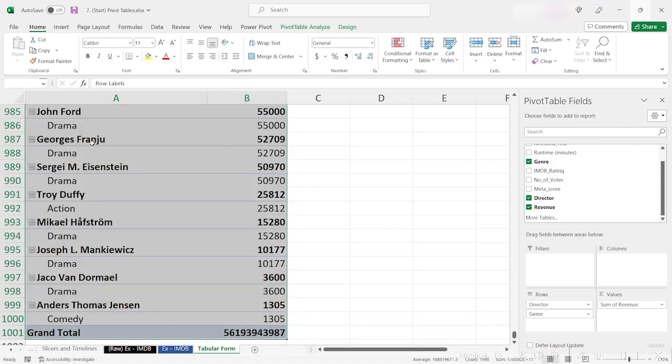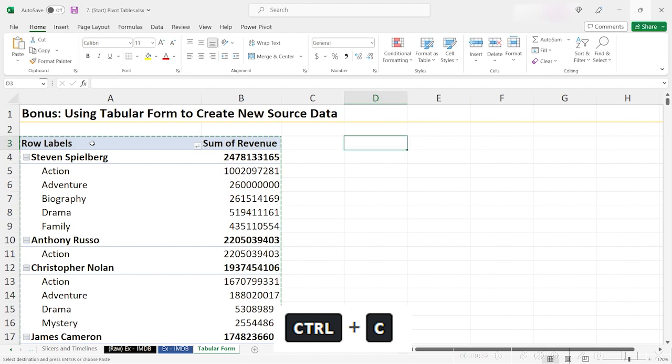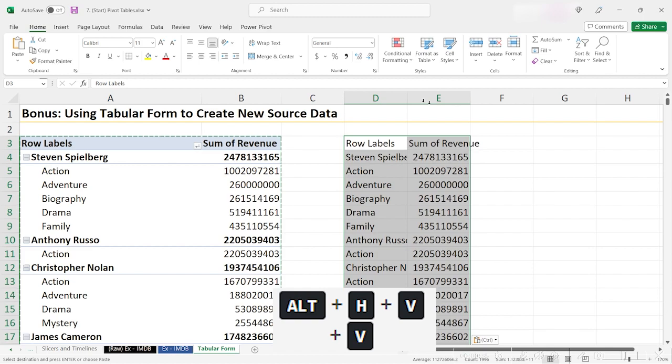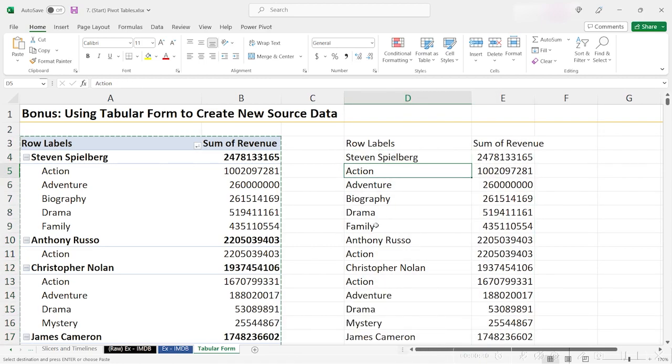If we tried copying and pasting this by highlighting the table, using Control C to copy, and then going over here and pasting values using Alt HVV, we see that it doesn't really work out too well because it says Steven Spielberg, and then it says the genres, and then it says the next director, Anthony Russo, and the genres, and then Christopher Nolan, and so on.